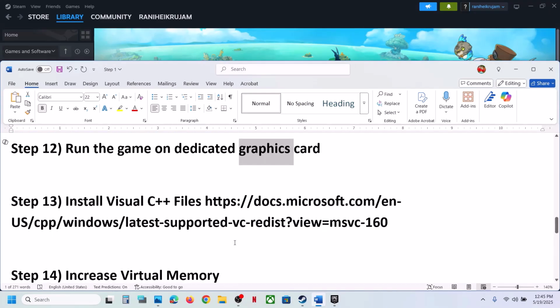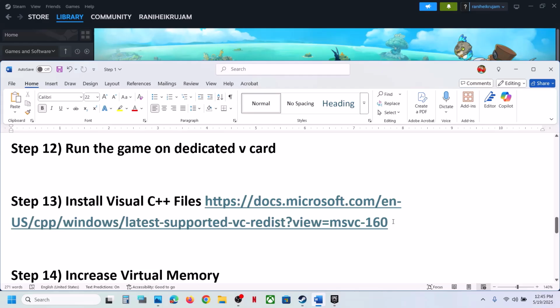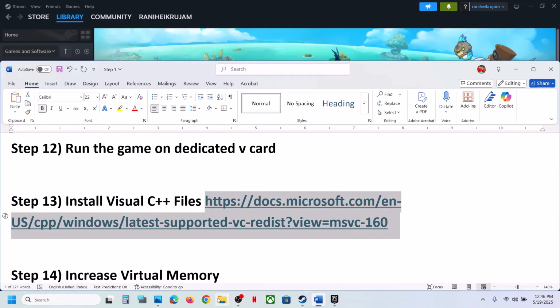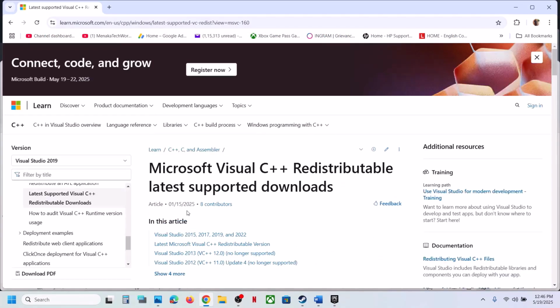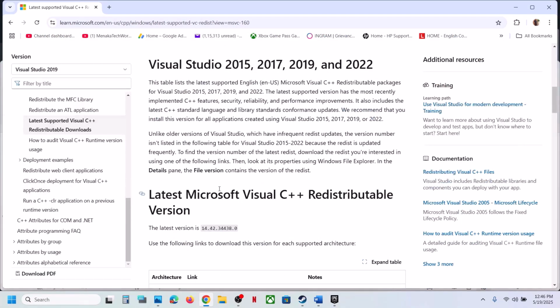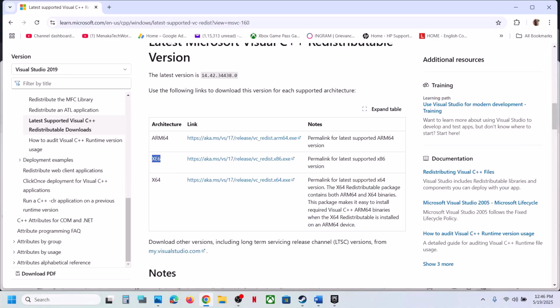Still not working. Install the Visual C++ files. Now for this, copy this link. The link is provided in the video description. Open this link in a browser. It will take you to the Microsoft website. On this website you will see Visual Studio files. You have to install this x86 and x64 version. So download this x86 and x64 and then you can run this exe file.